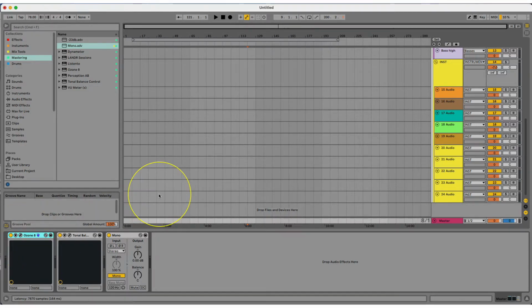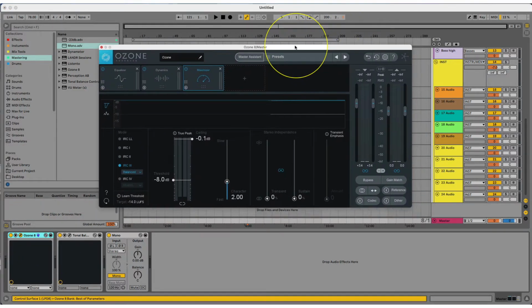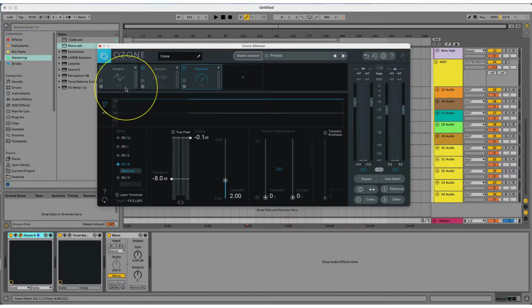Then I have Ozone. I use Ozone. This is Isotope's mastering plugin, and I've already got it set to the IRC 0.3, the balanced setting for the maximizer. I always have a ceiling of at least negative 0.1 or sometimes 0.3. And then my threshold is usually set somewhere in here. I just started at -8, but you could start it wherever you want. You could start it with no threshold and not really make it loud.